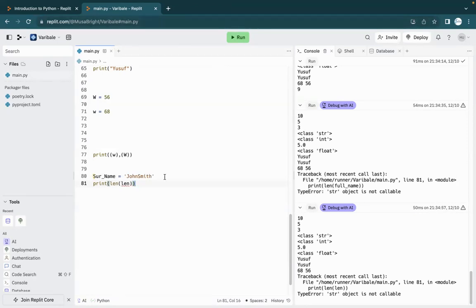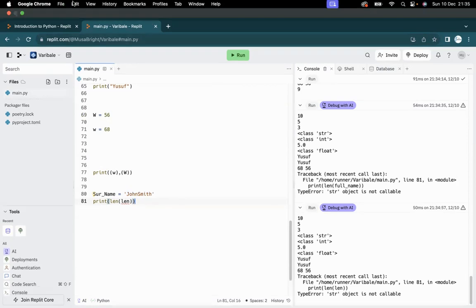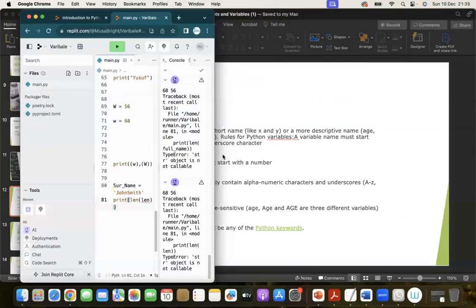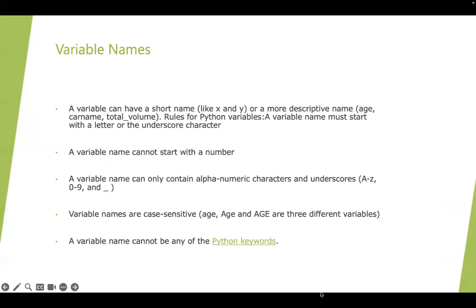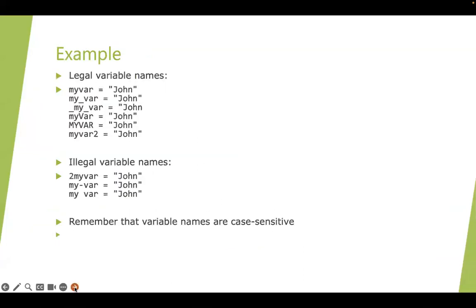So you could print the length. So it's gonna be a problem. Actually, this is a summary. You're gonna have a lot of problems when you try to use a Python keyword. So avoid using Python keywords for the name of a variable. So these are examples of legal names we use for variables: myvar, my_var, _my_var, myVar, MYVAR, myvar2.